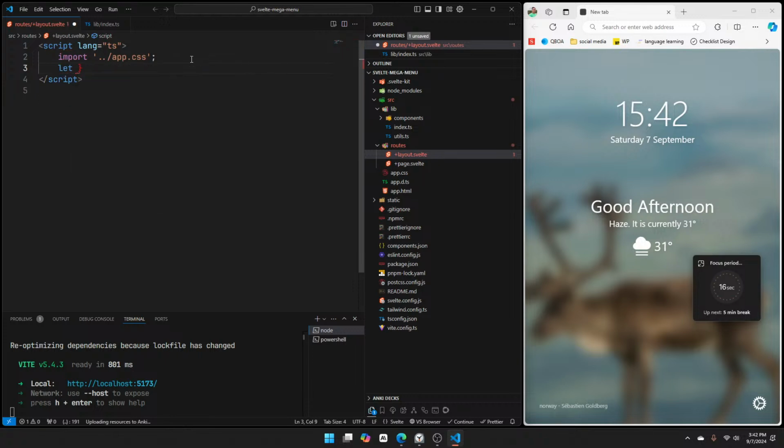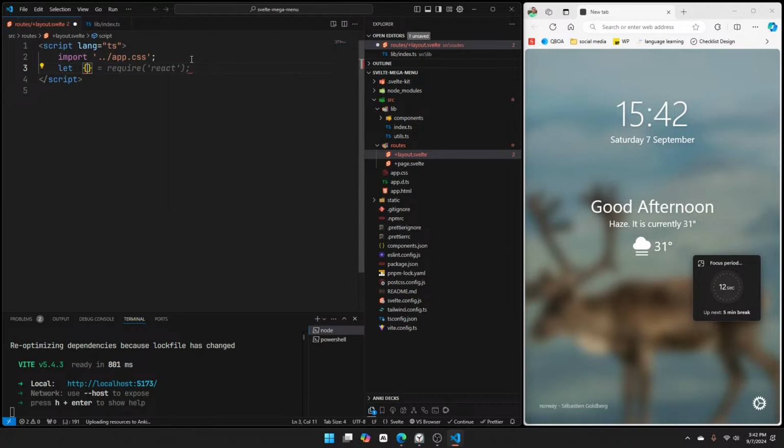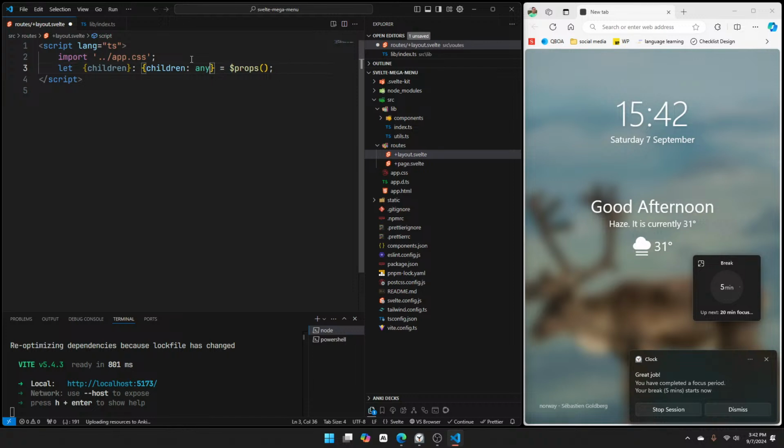We want to set up the props, right? So we want import children, dollar props. And I know this autocomplete seems completely wrong, but there's a reason for it.